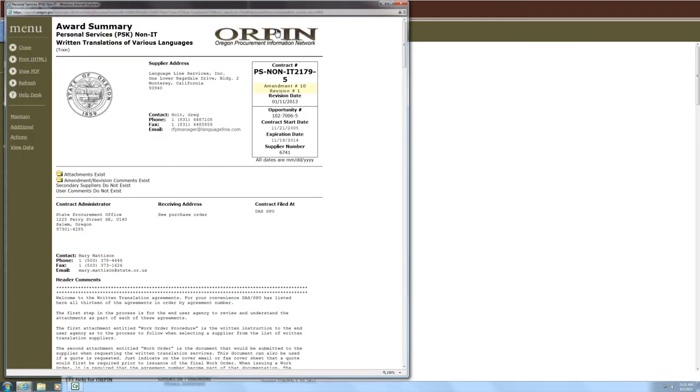Back on the main contract screen, the supplier's contact information will display in the top center of the screen, and the contract administrator's information will be just down from there. This would be the person to contact in case you have any questions about the contract or how to use it. Before you contact the contract administrator, always check in the Attachments Exist folder to read additional information about the contract. This folder is located directly underneath the state seal image.